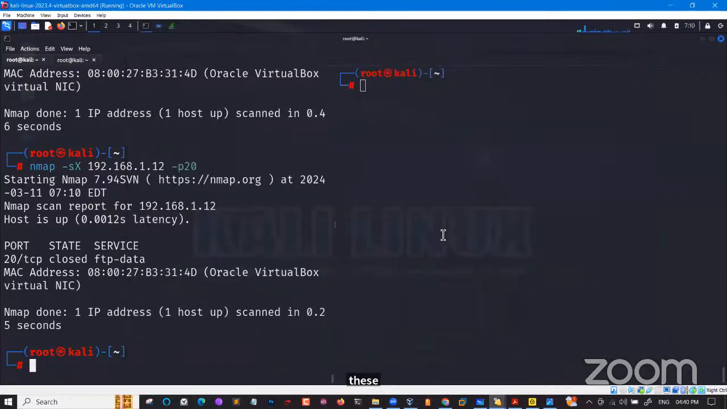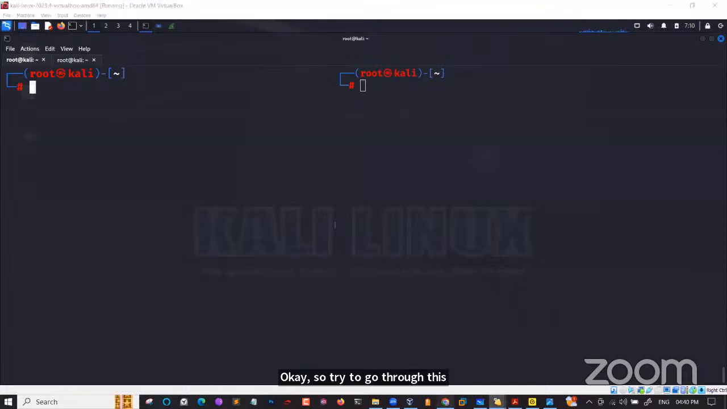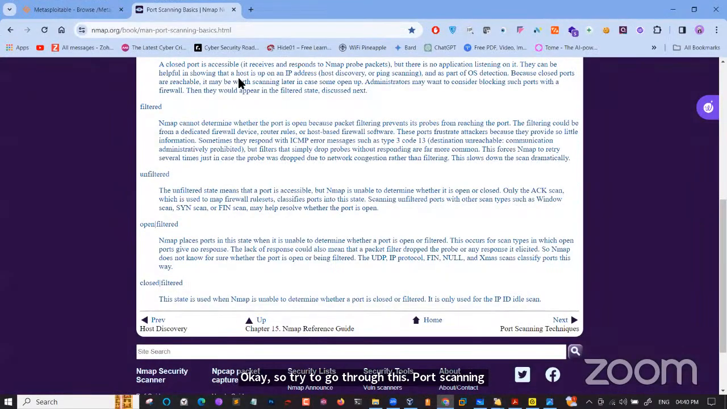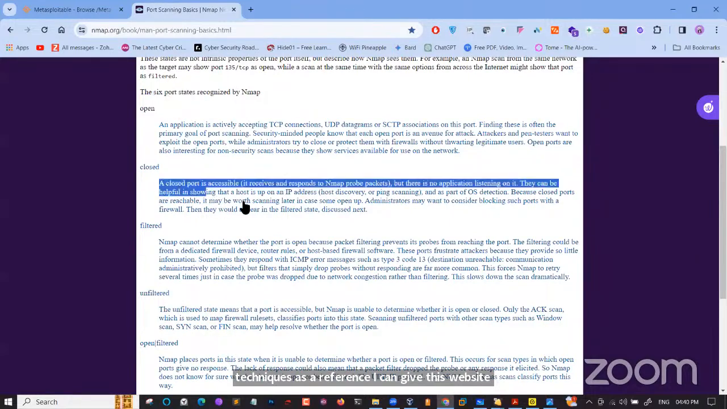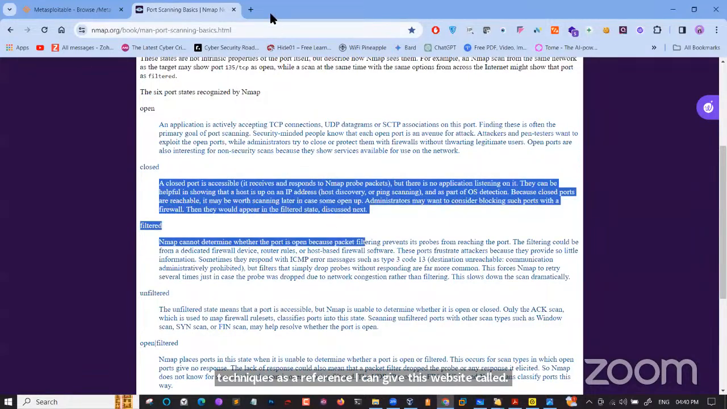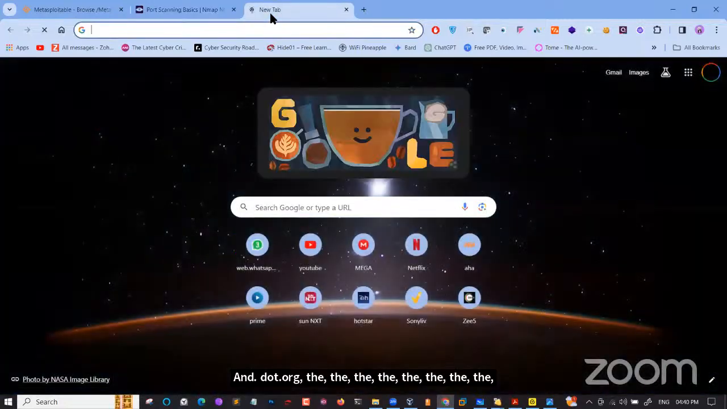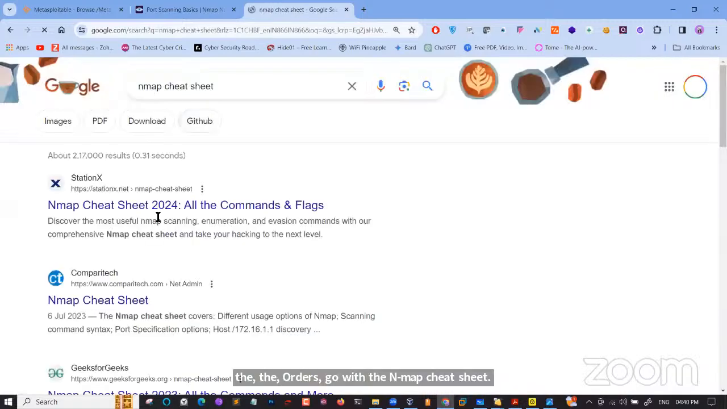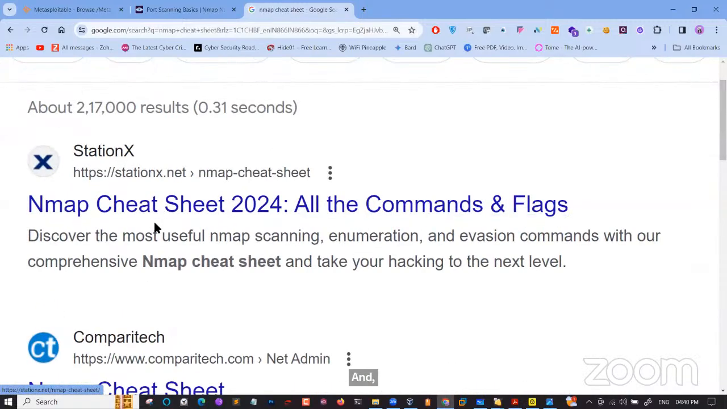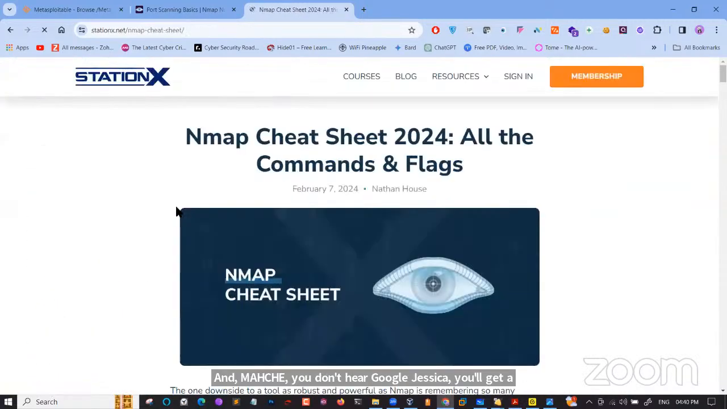Try to go through these port scanning techniques. As a reference, I can give this website called nmap.org. It's better if you learn from it, because it explains each command in detail. Or else go with the nmap cheat sheet. If you google nmap cheat sheet, you'll get a website called Station X. You can use this Station X website.